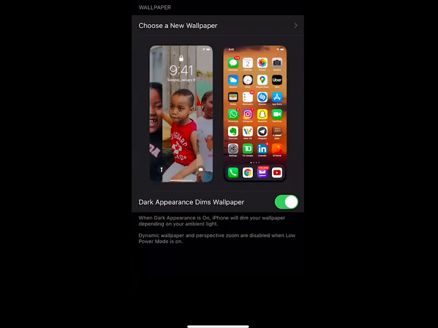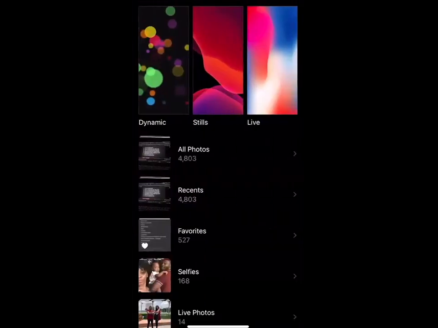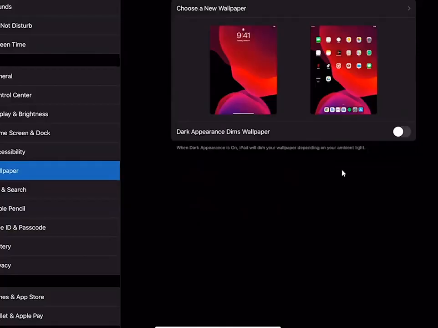But if you want to change your wallpaper, just right at the top, choose a new wallpaper. You choose that, and you select that, and you can choose different wallpapers. You've got some custom wallpapers here from Apple at the top. So moving on to Siri settings.